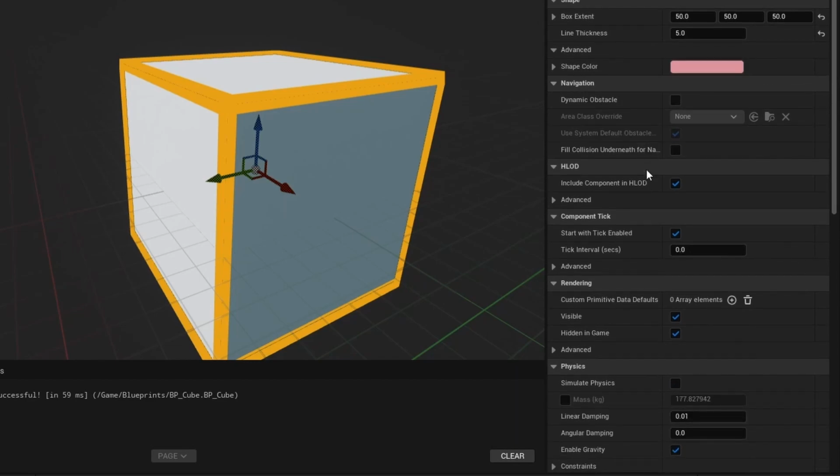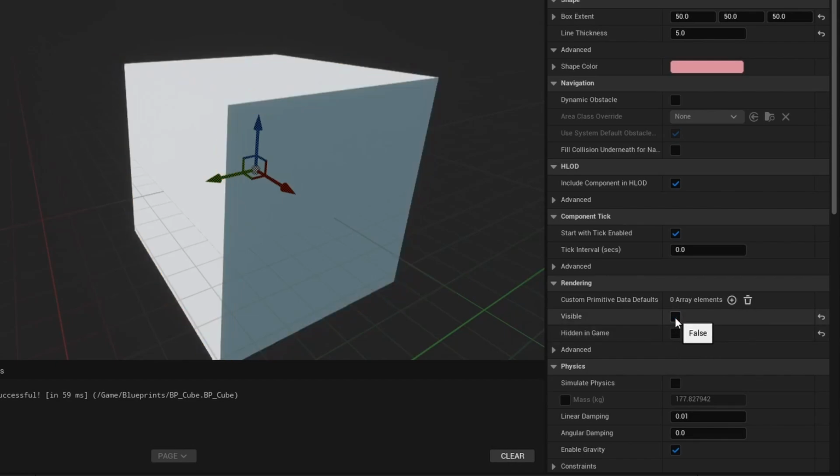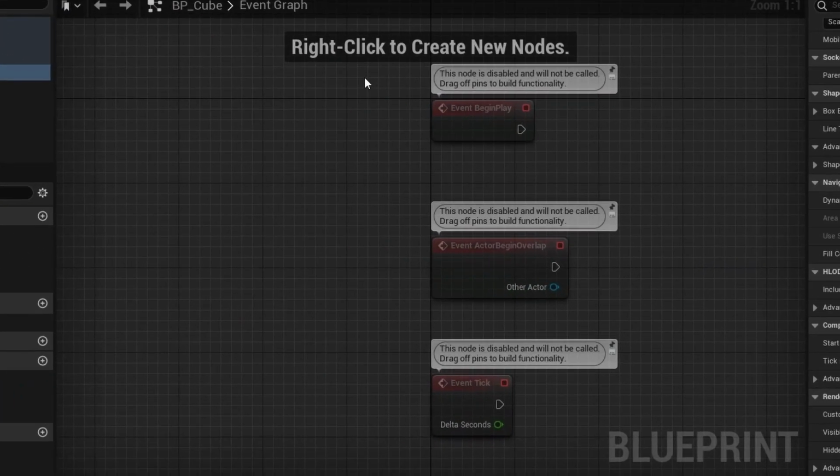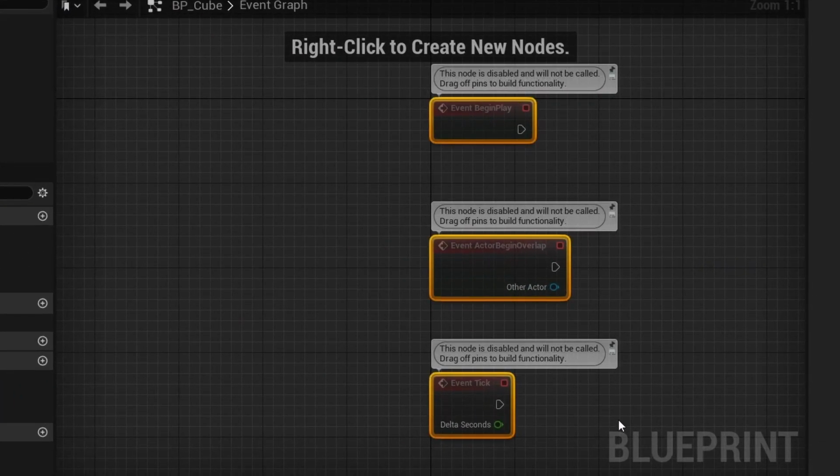Now scroll down until you find Hidden in Game. Make sure to set it to false because we want to see the box collision in game. Also set visibility to false. We will use blueprints to show this collision box when the cube is in front of us and hide it when the cube is not in front of us anymore by toggling visibility. Compile and save.